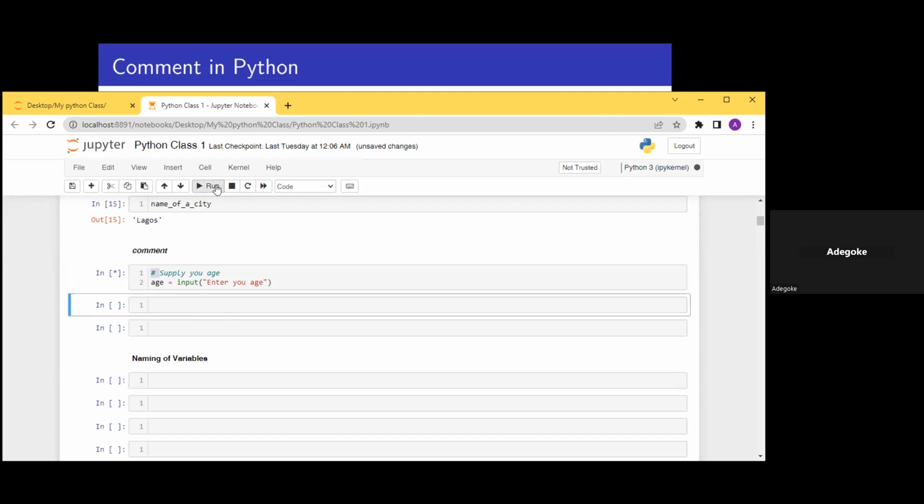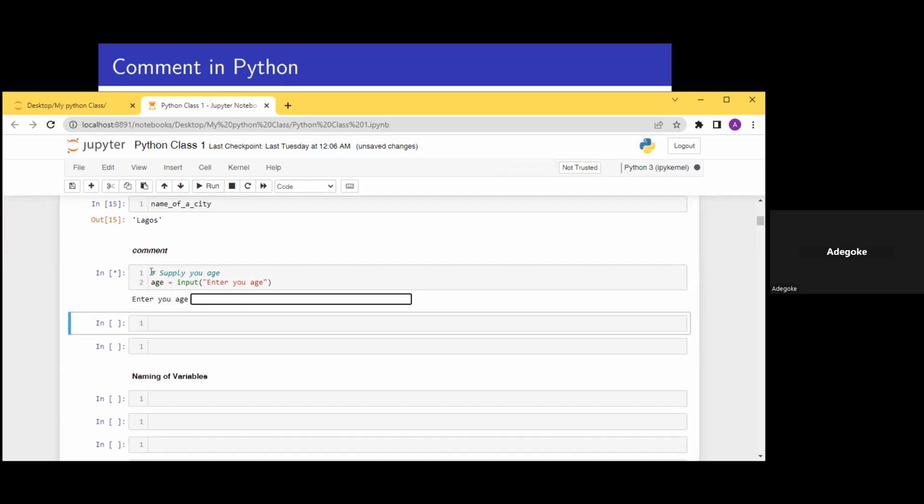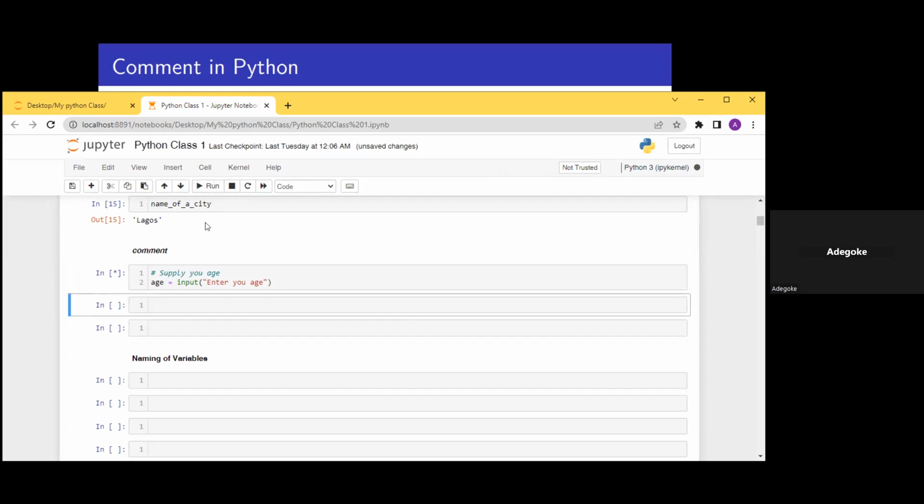So if you run this code, you will not see the supply your age. All you will see is enter your age, which is in this place. So we can say, okay, 34, and I will run that particular line of code. Now don't forget to save your code anytime. Don't forget to save your code.